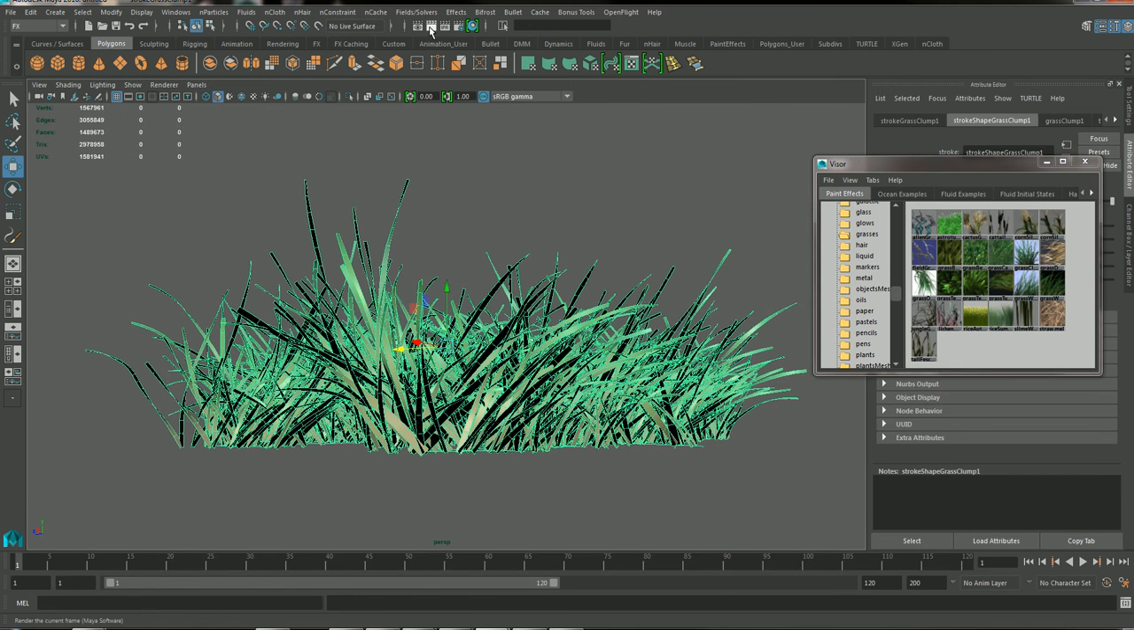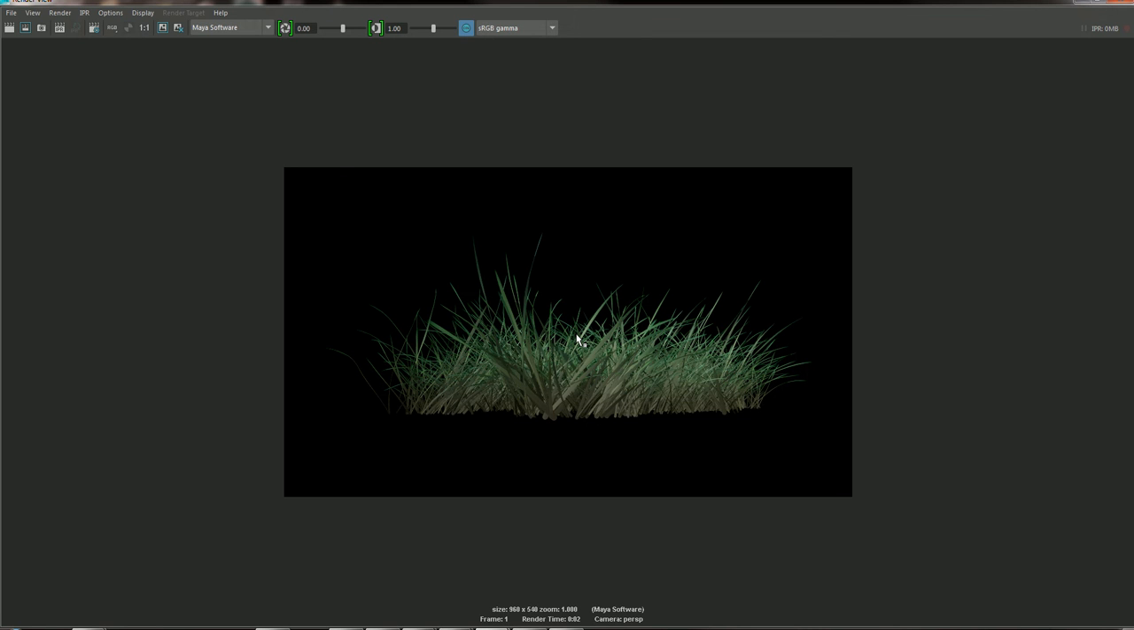And I'm going to render this just in generic mode real quick. And you'll see we have grass, right? That looks kind of cool. So we're going to use this color information.